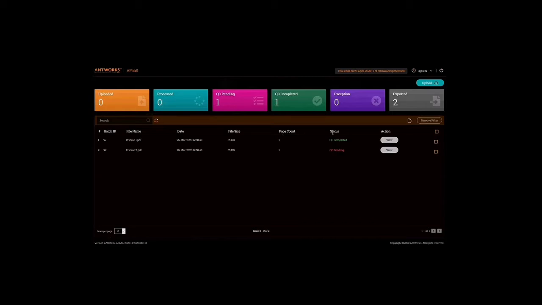Above the dashboard, there are 6 tabs that represent the status of the invoices that we're looking to process. The number of files uploaded, processed, QC pending, QC completed, exception, and finally exported. When we click on any of these tabs, it shows us the list of files and the status.